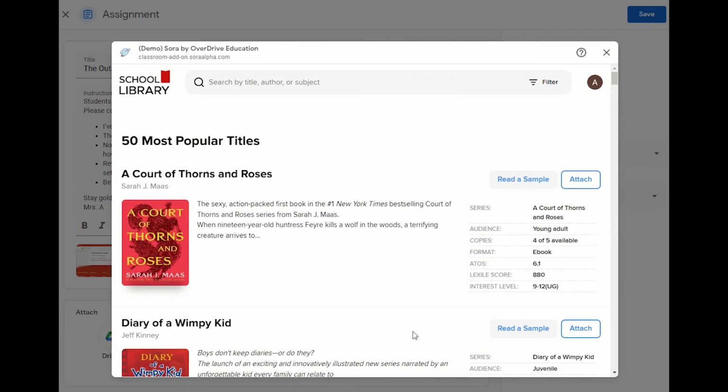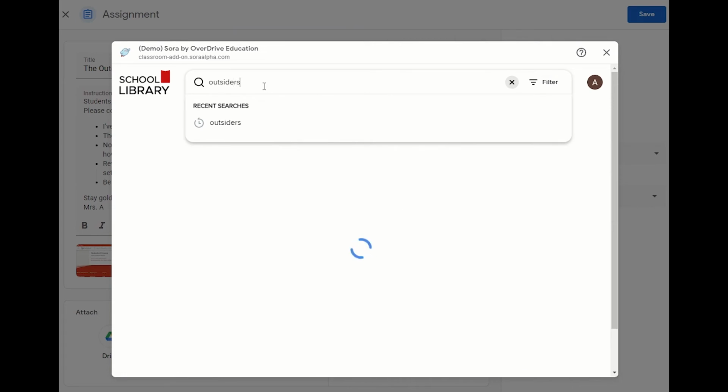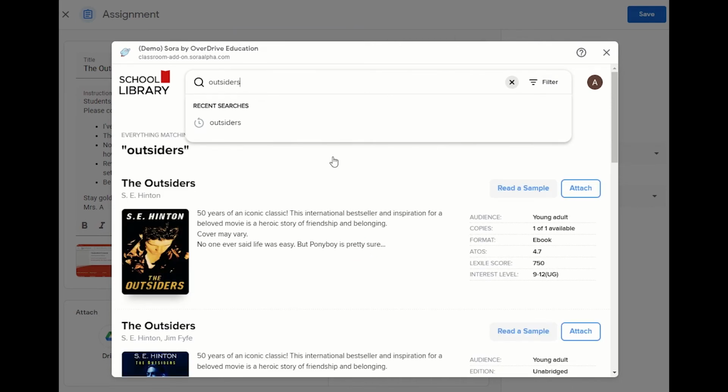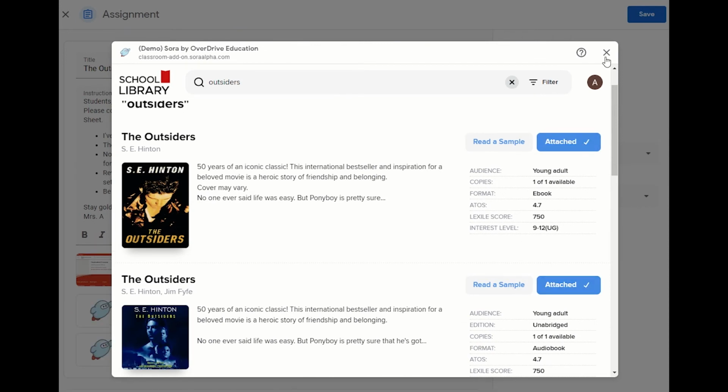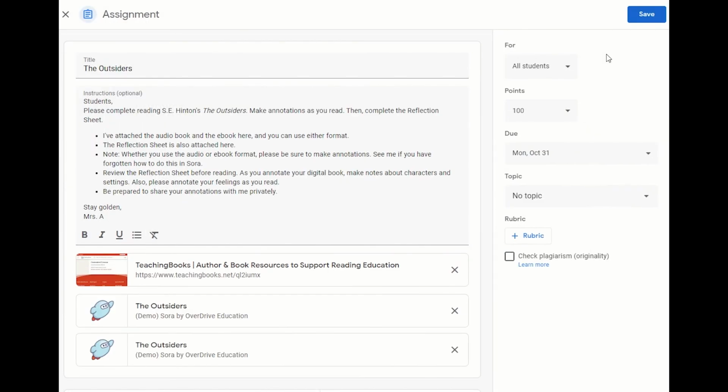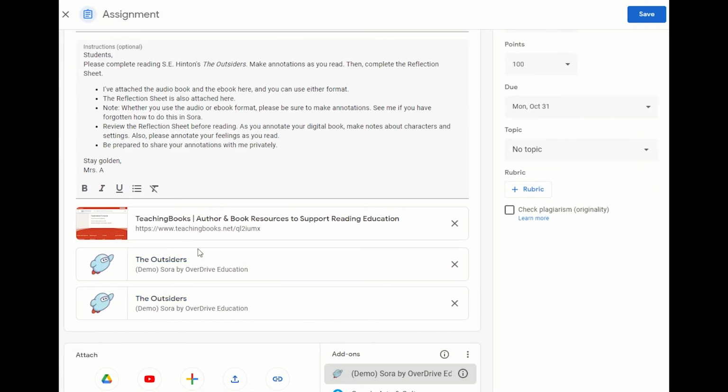I'll find my Sora library, search for the book. Our school owns the audiobook and the ebook formats of this title. I'll attach it to the assignment and close. The books are now available with the assignment. Now, each of my students has everything they need to succeed with this assignment.